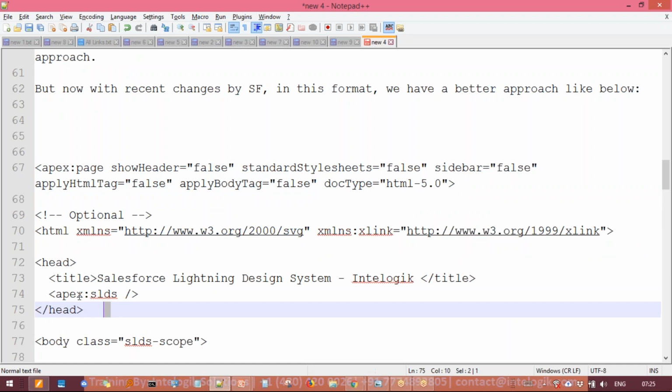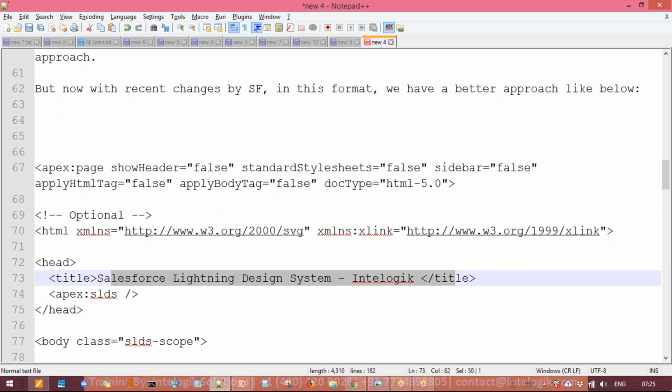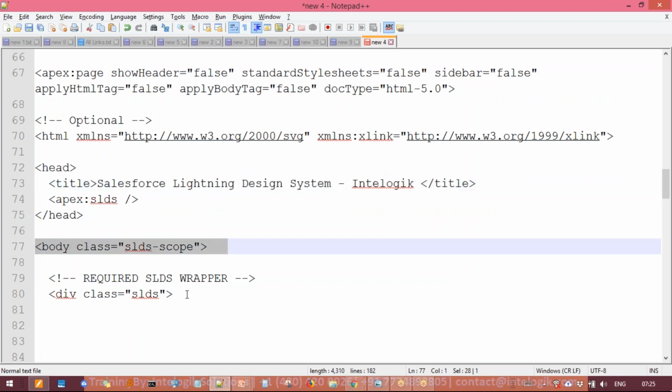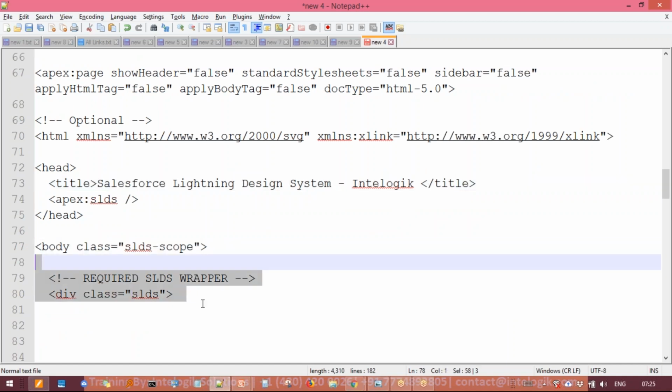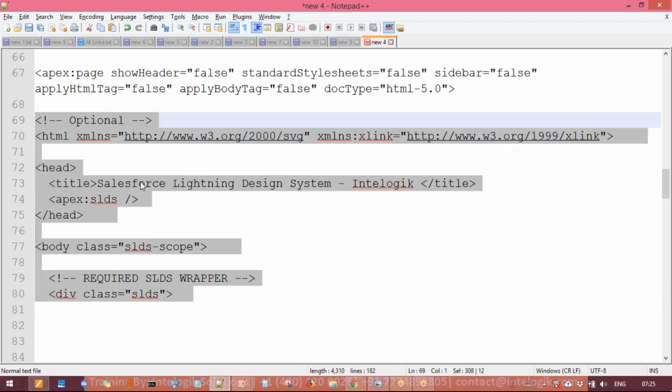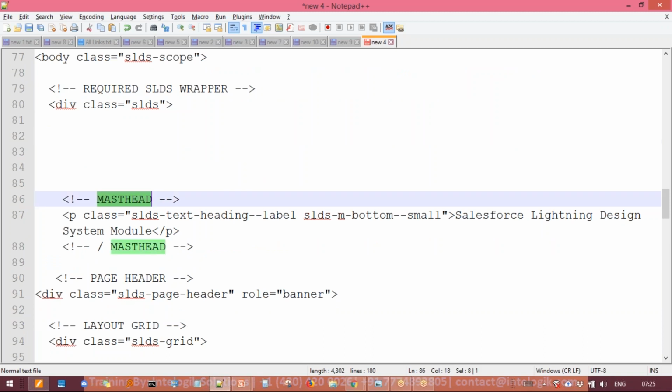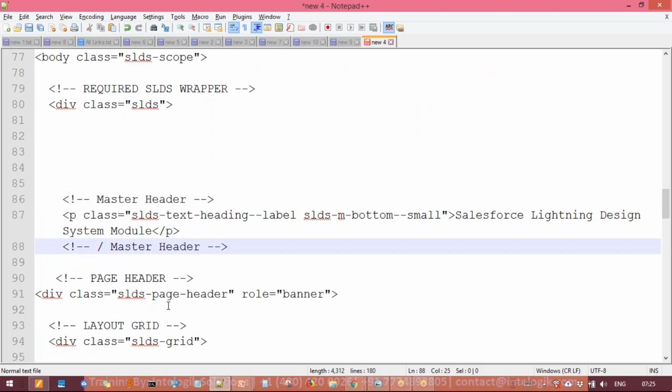And in this header, I'm mentioning that this page is going to have the impact of SLDS. Heading your wish, title your wish, write anything. Then don't forget in the body the SLDS scope, and also this required wrapper, and that's it. These are the formalities. After that you do your wish. And now what I'm going to do is write any kind of master header, and here we are going to write some kind of code.